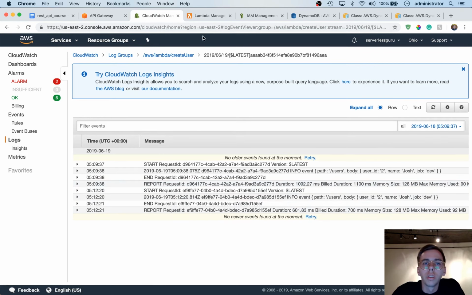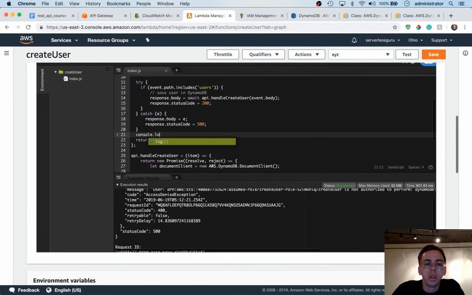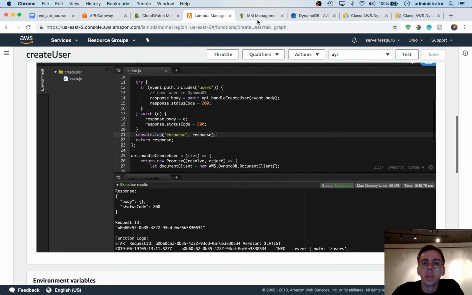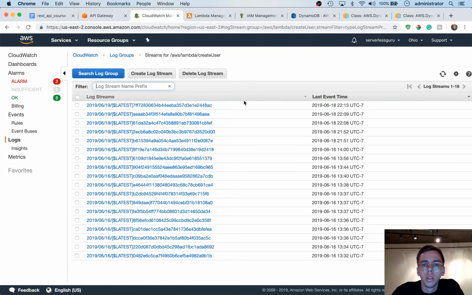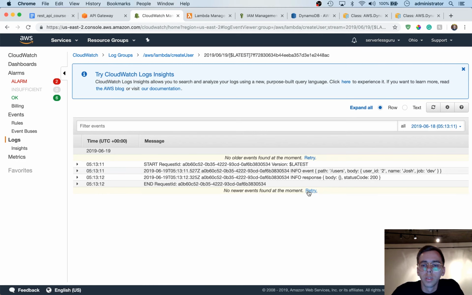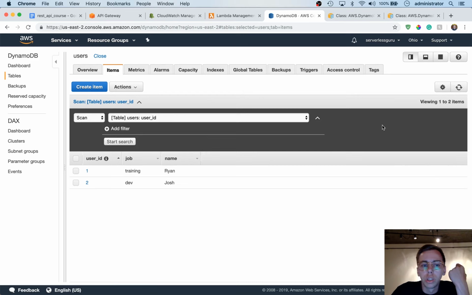Okay, so it looks like we aren't console logging the response. That's one improvement we can make. So right before we actually return it, we're going to do a console.log response. Let's save it and run it again. Okay, and now we can go back to CloudWatch and see where it comes through. Okay, so now it's saying response.body with the status code of 200. So what that tells me is that it might have actually worked. So let's check DynamoDB now. And if we refresh, we now have 2 items.